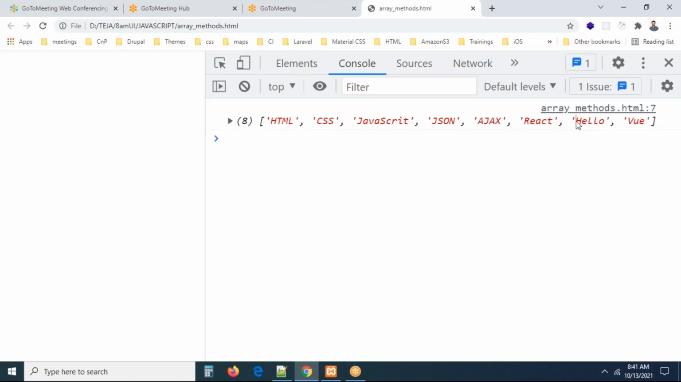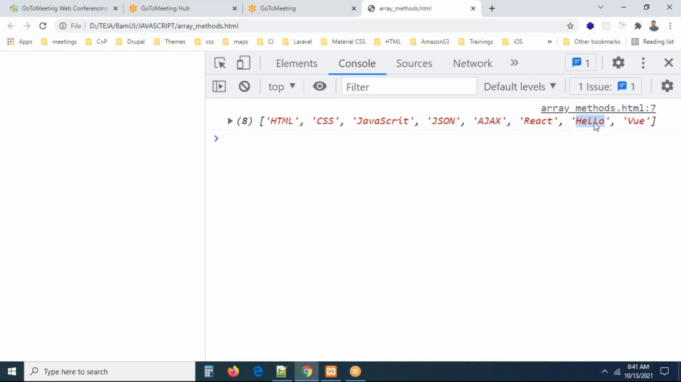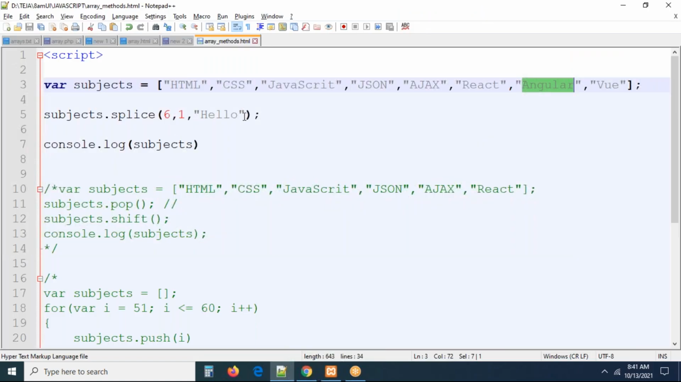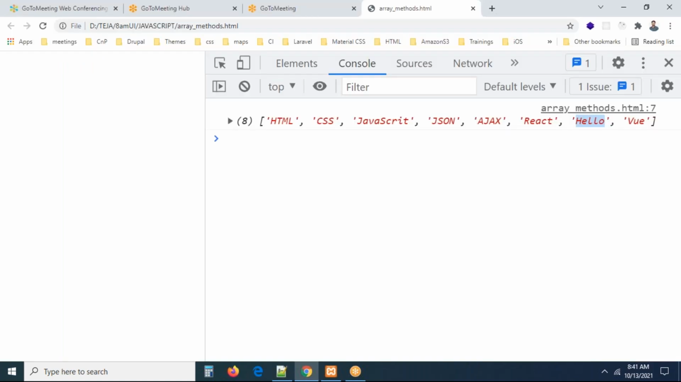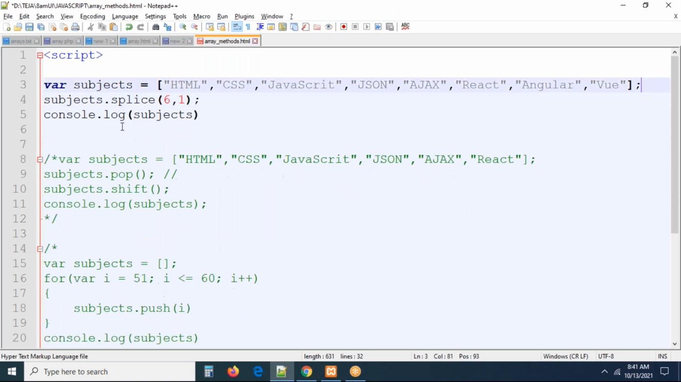Can you see? One element will be deleted. React, Angular is deleted. In place of Angular, hello will be added. From wherever you want to delete the element, you can delete the element. Now I don't want to add anything. 6 comma 1 means at the sixth position one element will be deleted. What is the one element? Angular was deleted. So this is one of the methods which is very important to understand, guys.